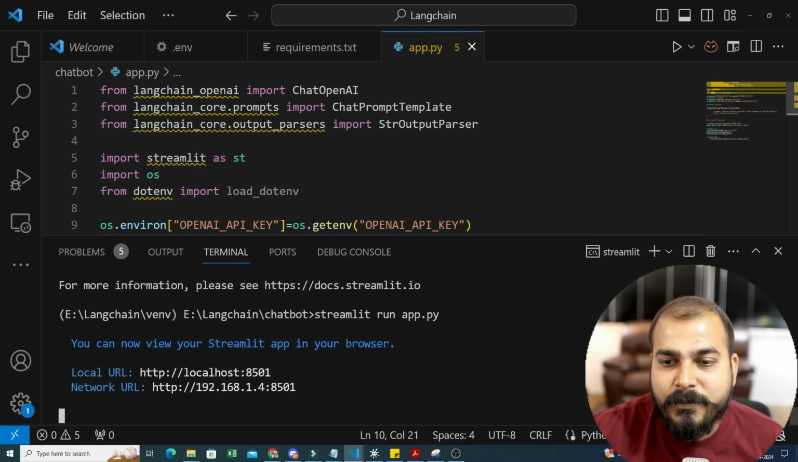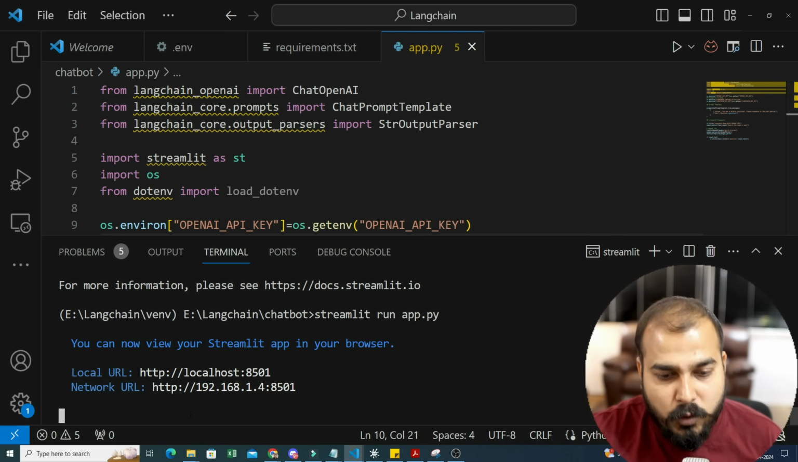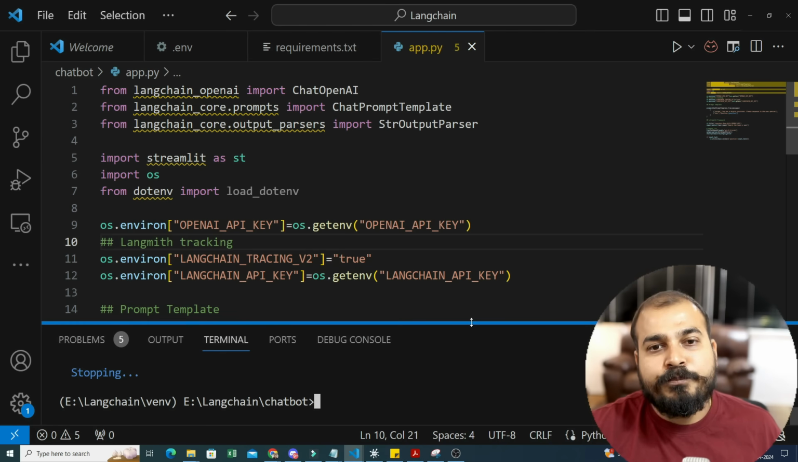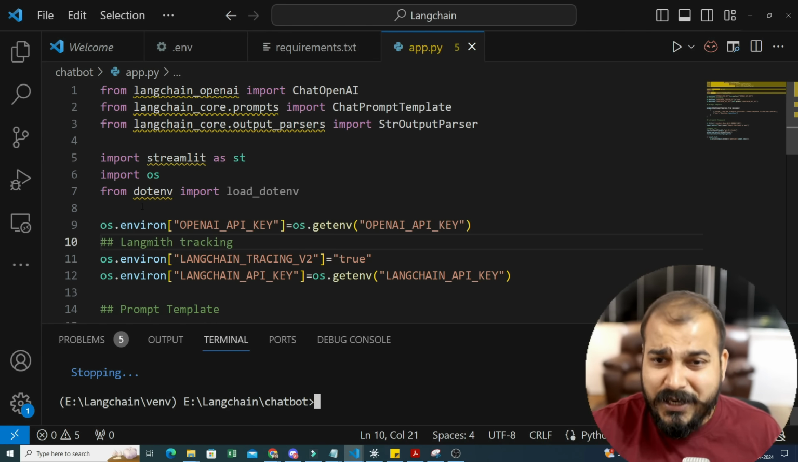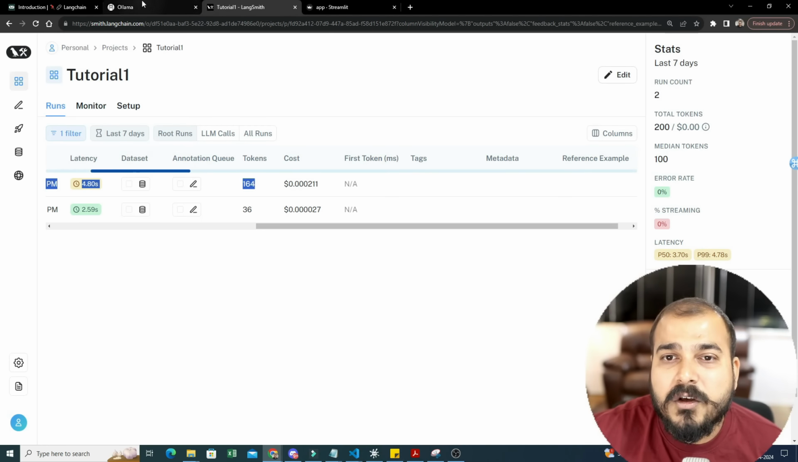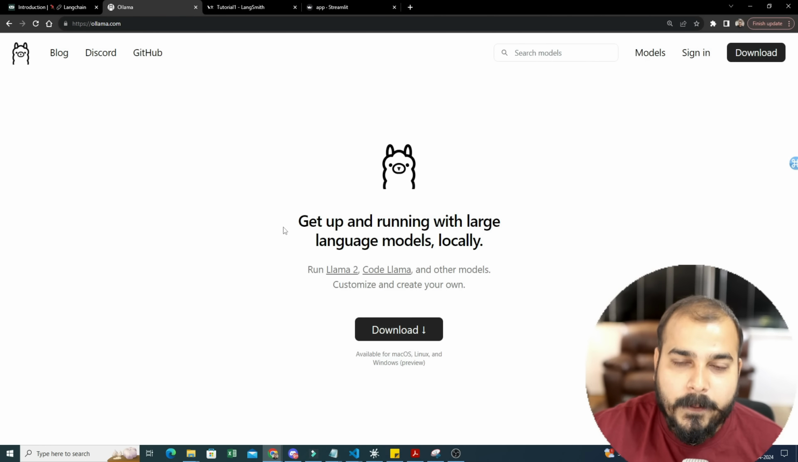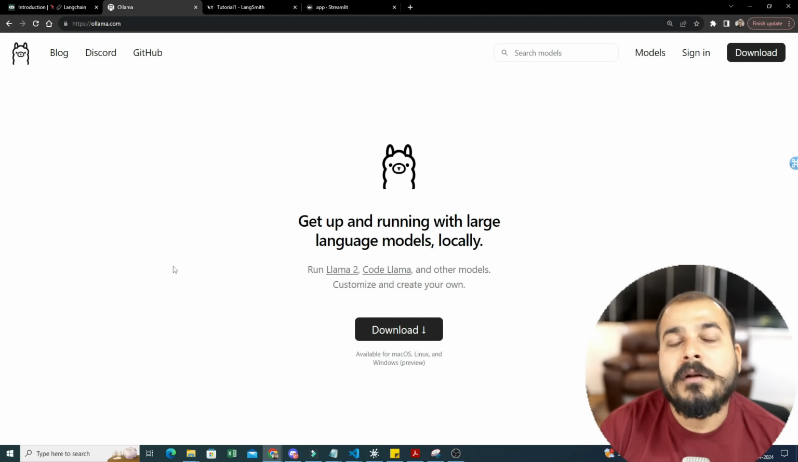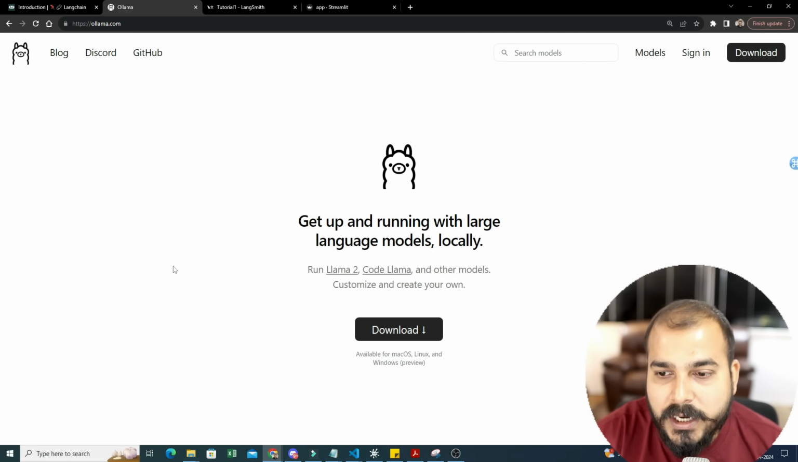Now let's go to the second part. The second part is more about making you understand how you can call open source LLMs locally itself and how you can actually use them. So for this, first of all, I will go ahead and download Ollama. Ollama is an amazing thing because you'll be able to run all the large language models locally.